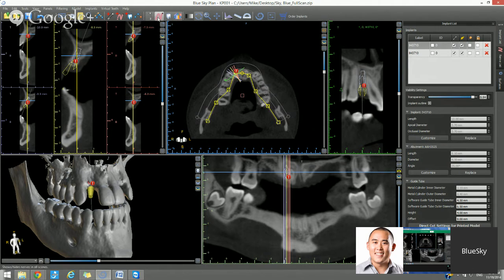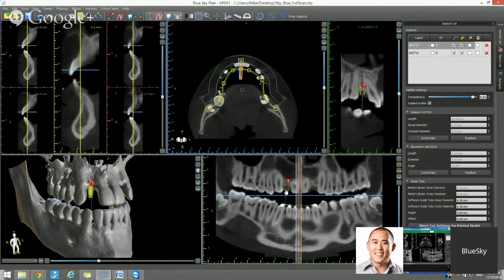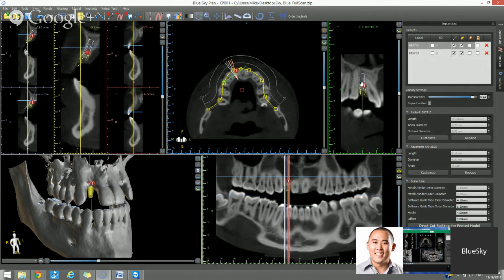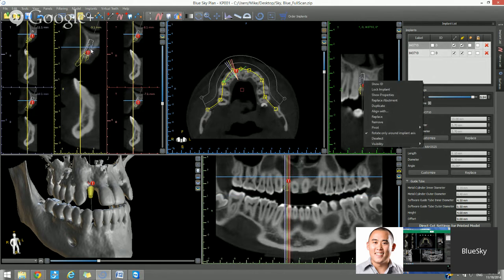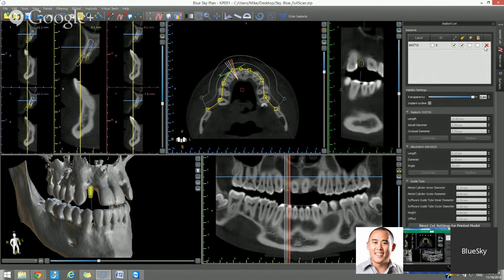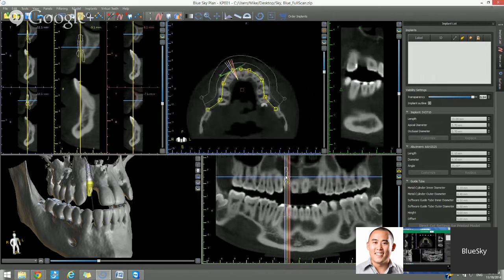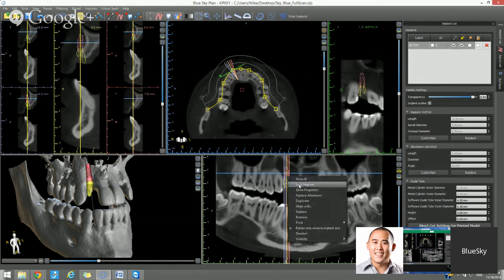One second. Let's switch to our curve in the maxilla. There we go. Now we have a much better panoramic view. Okay, I'm dropping the implant in here again. We have our implant diameters. We drop it in. And we go to duplicate.